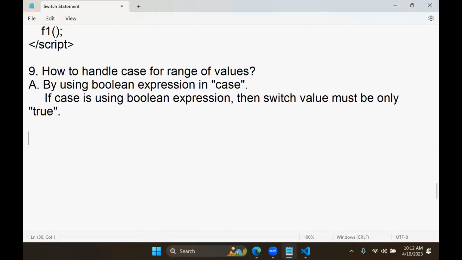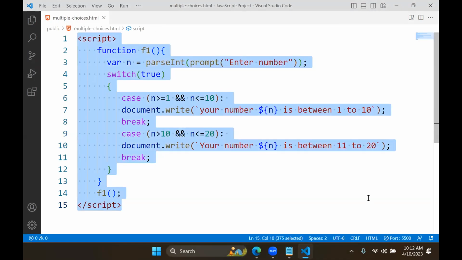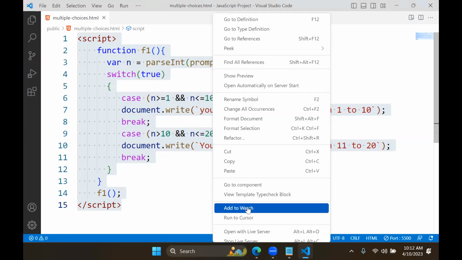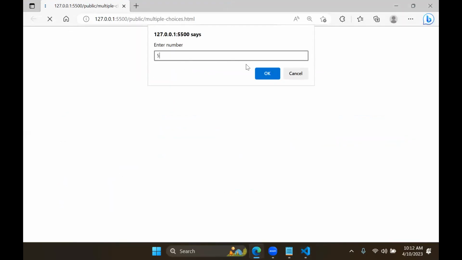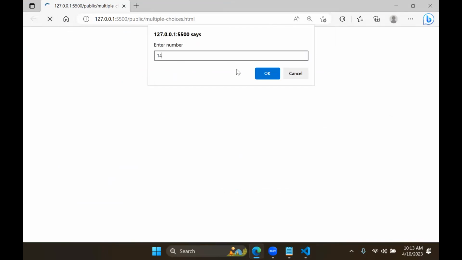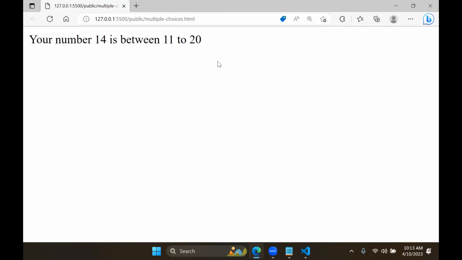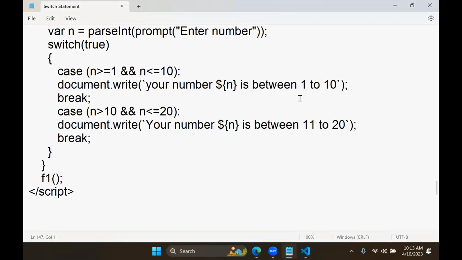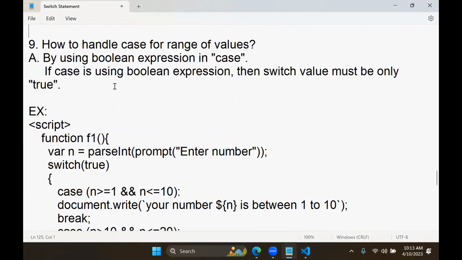This is the example actually. Then you can understand. I will copy that. I will show you here. So let's run this. Enter number. I entered 5. Your number is between 1 to 10. And suppose I entered 14. Your number is between 11 to 20. Like that you can write other conditions. This is important to understand how we can manage Booleans. This is another very important question.